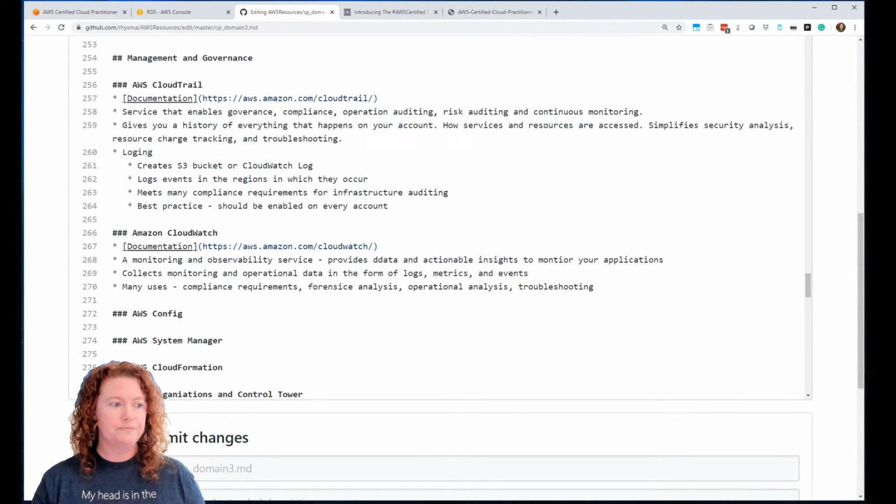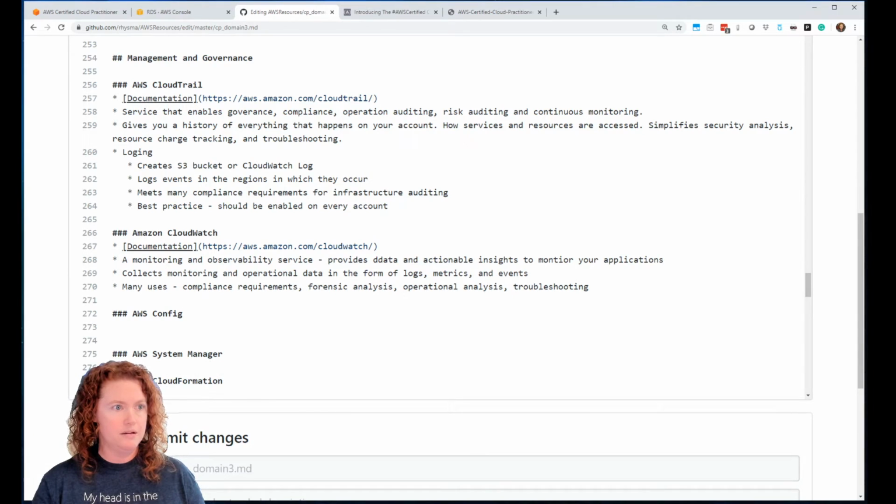So there's lots of different things that you can watch for to make sure that you're not overutilizing, or for optimization. And of course, I spelled forensic wrong. Analysis.